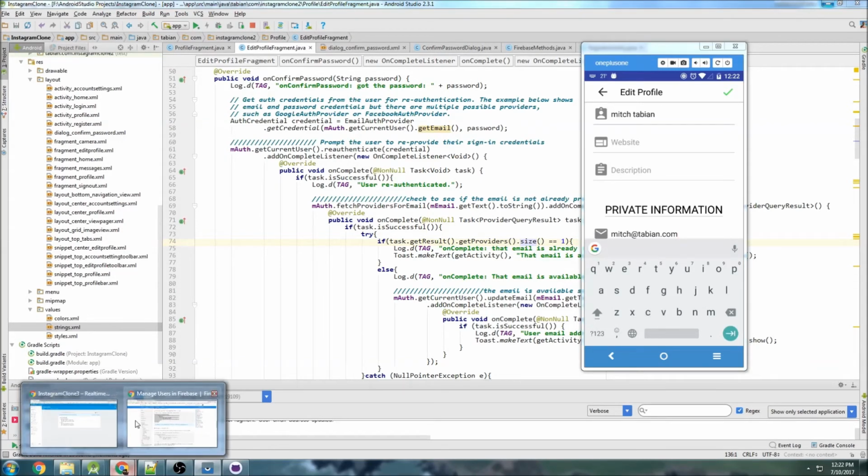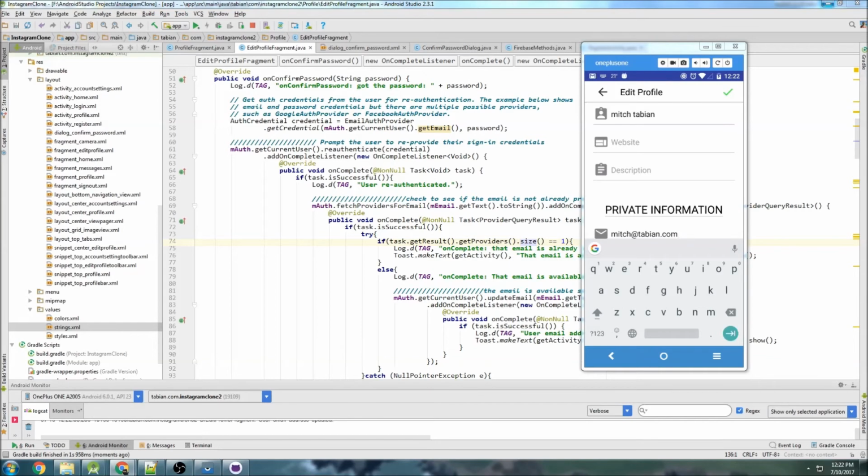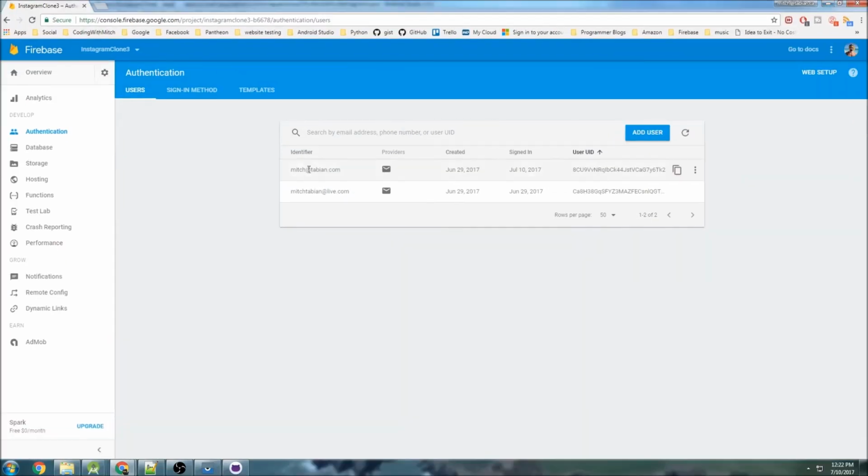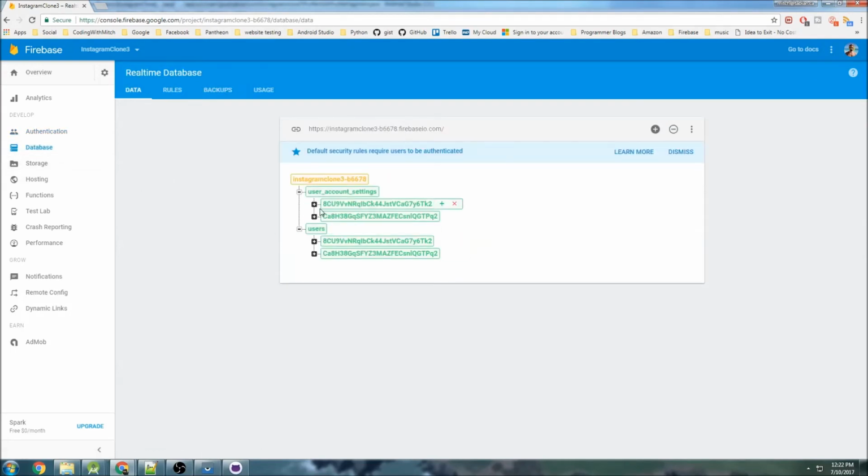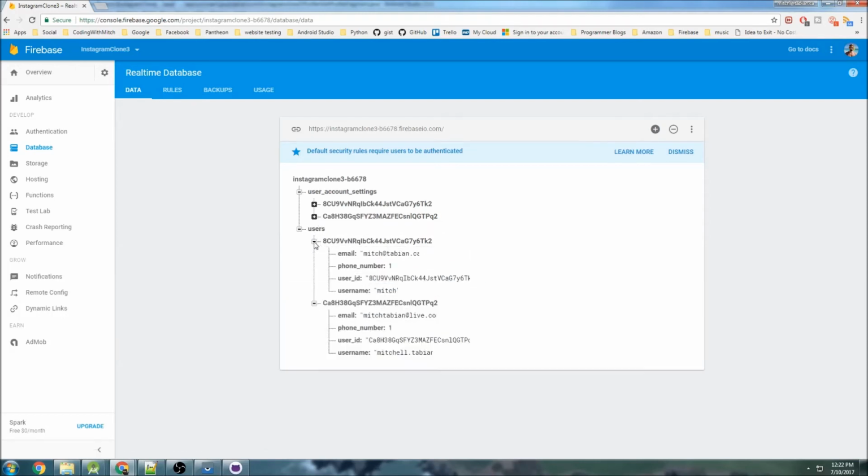Let's actually check the Firebase database here. So we'll go into the authentication section. And you can see that my email was updated to mitch@tabian.com. And one thing that we haven't done, we haven't updated the email address in our users section here, so we're still going to need to do that. So you can see that my email is still mitch@tabian.ca, but that's very simple. Actually, this video isn't too long, so maybe I'll do it quickly right now.